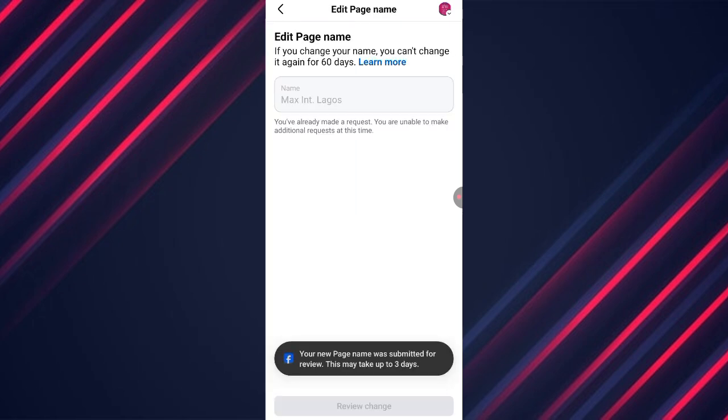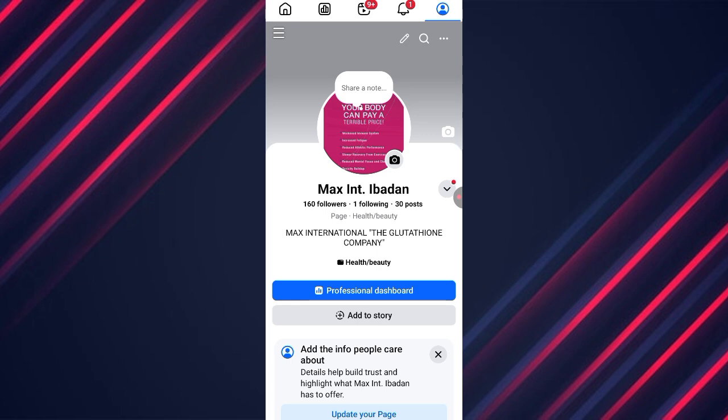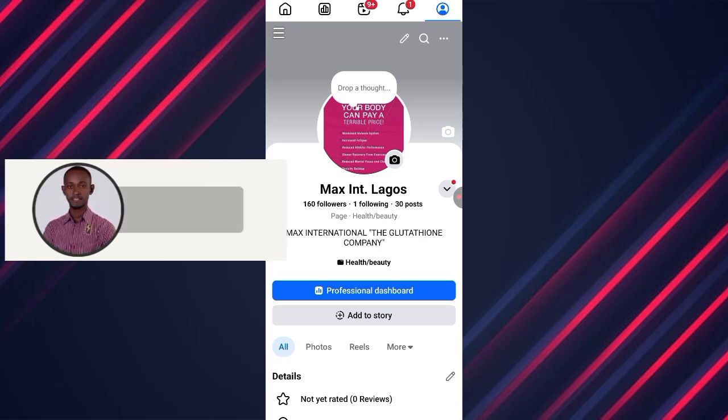So let's see if it has been changed. Then go back and go back. So I'll just refresh this page and see if it has been changed. Can you see that? Max International Lagos. So that's basically how you go about changing your Facebook page name.